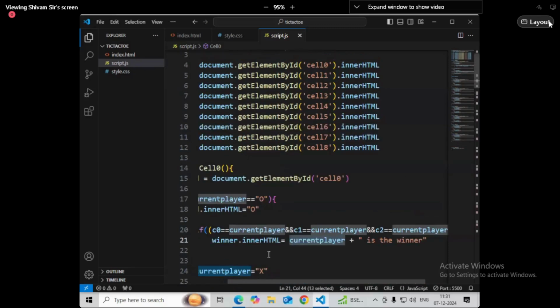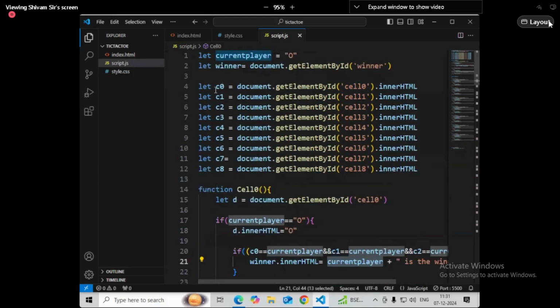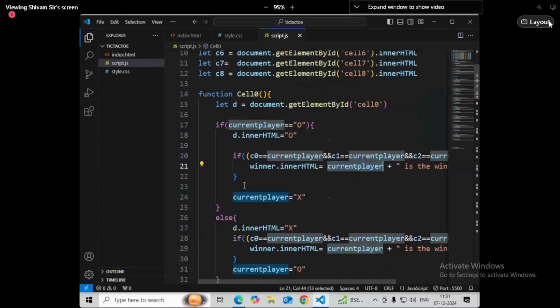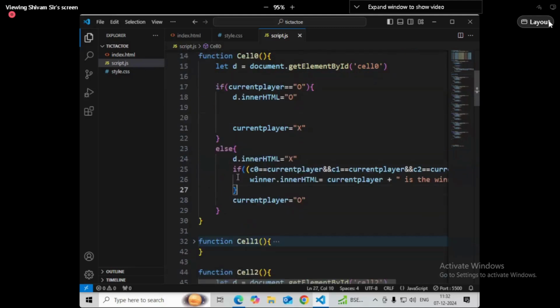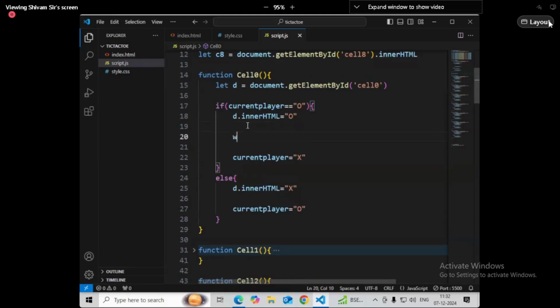Now the question is, is it really getting the values of C0? So we have to check that. As of now, I'll keep this condition outside. I'll remove it, and in the last cell I will print something. I will say winner dot inner HTML equals C0, to check whether it is writing the values or not.